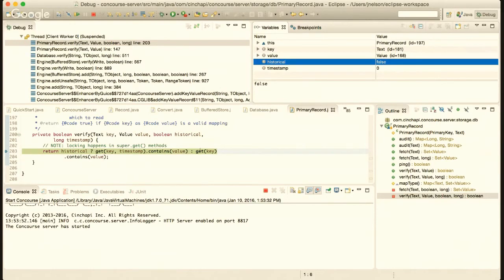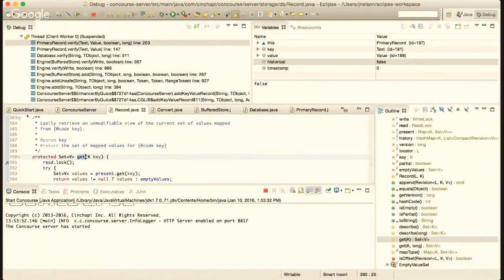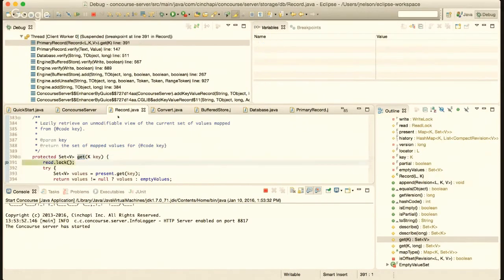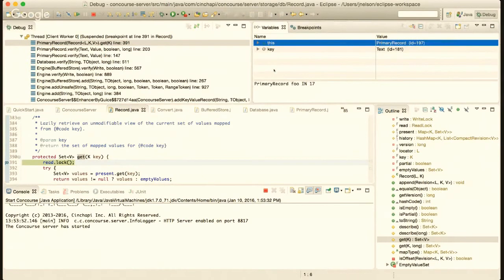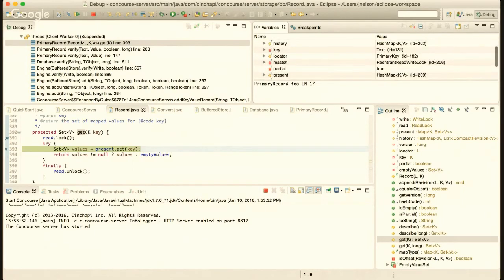So it's going to call the get method for the primary record. So that method here gets called. And again, we're in the primary record, and we take a read lock on the record so that anyone can read from it, but we prevent anyone from writing to that record while we're trying to process the read. And we get the values that are currently present in memory.